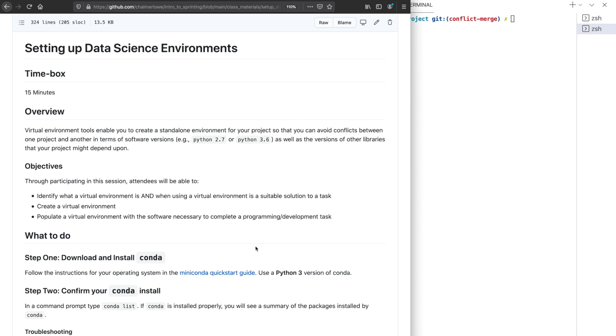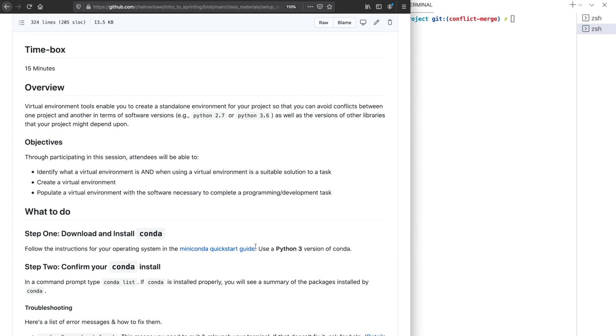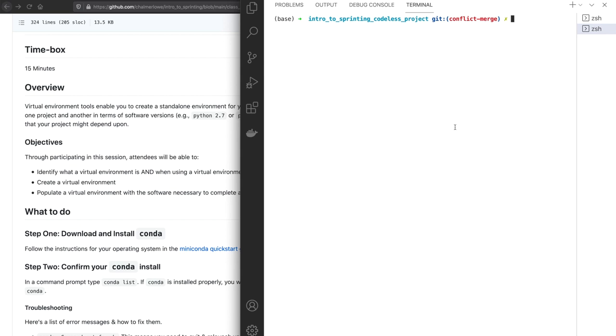Okay. So with that in mind, our main objectives here are to talk a little bit about what a virtual environment is, when using a virtual environment is a suitable solution to a task, how to create one of those environments, and then populate that virtual environment with some software necessary to complete your programming or development tasks.